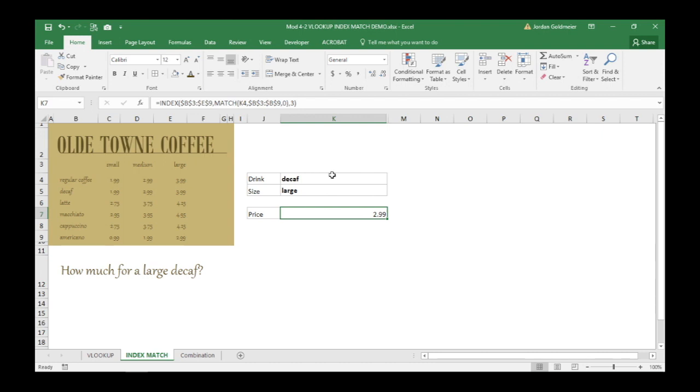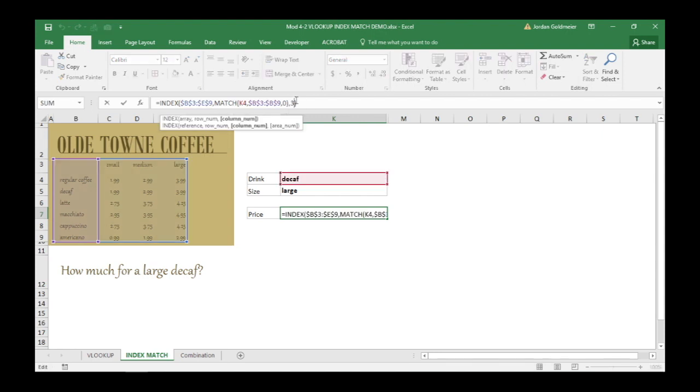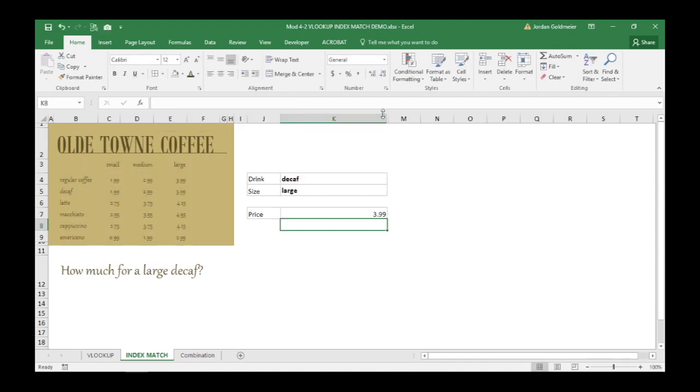Oh, see, I made a mistake. Let's keep that mistake in there. You can see I made a mistake here. I put in a 3. In fact, we wanted large, which is actually going to be a 4 here. So I'll hit enter. You see it pulls out 3.99.